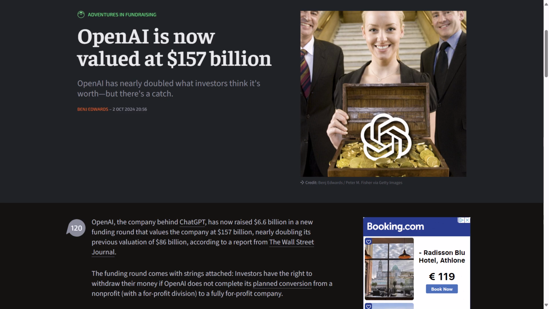And finally, in the news for this week, after the most recent round of funding worth a further $6.6 billion, OpenAI is now valued at $157 billion, nearly doubling its previous valuation of $86 billion, according to a report from the Wall Street Journal. Reportedly, investors had to commit at least $250 million to just see OpenAI's financials before the round of funding. Microsoft, for their part, threw in another $13 billion, so they've increased their investment significantly.